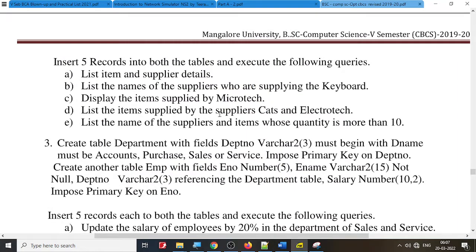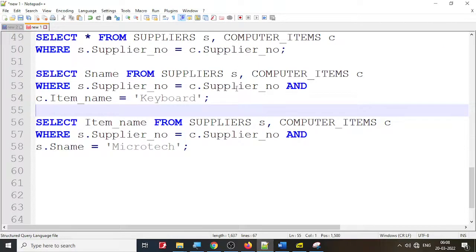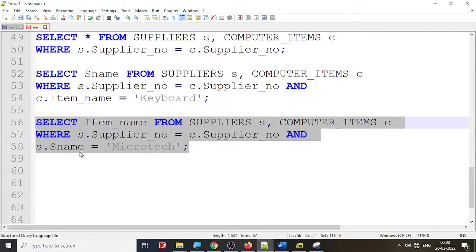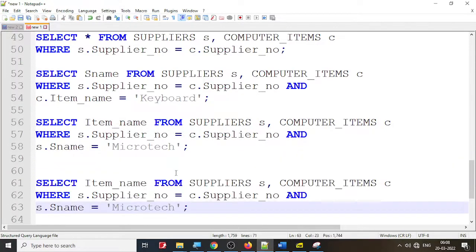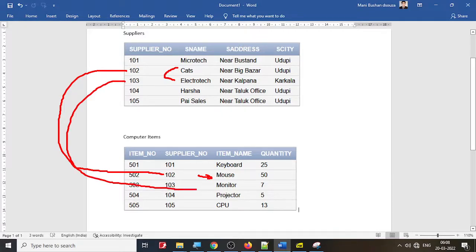Question number 4. Which are the items that are supplied by the Cats and Electrotech? Remember, we have already seen the item supplied by the Electrotech. Now we are asked, there are the other two who are supplying. So what are the items supplied by the Cats and Electrotech? Cats 102 is supplying mouse. Electrotech is supplying monitor. So that's what we want.